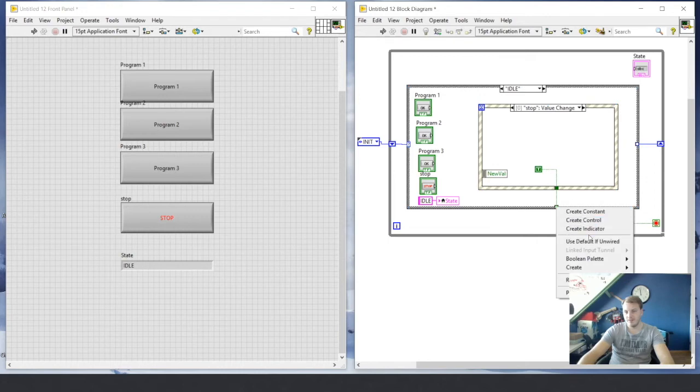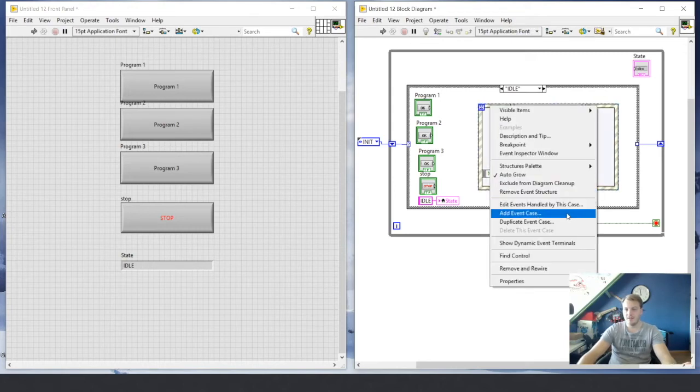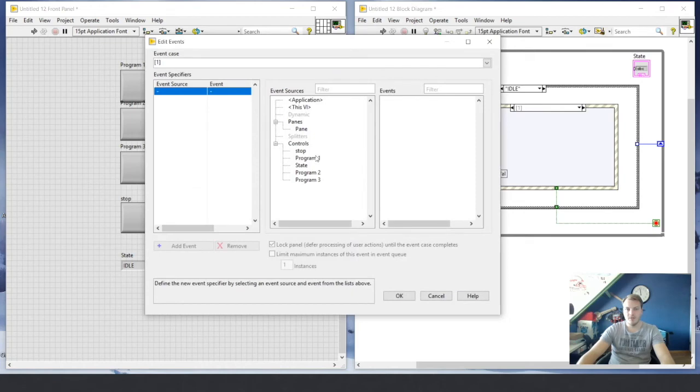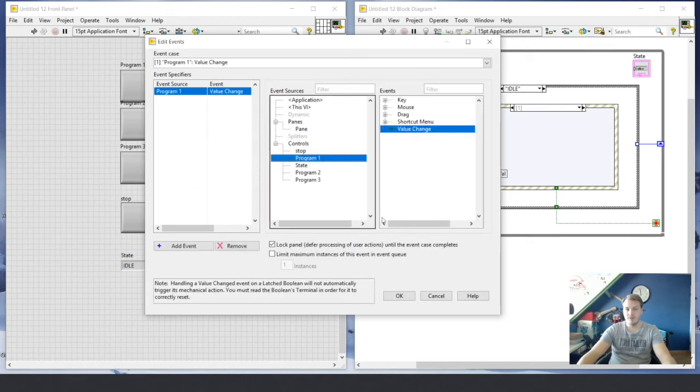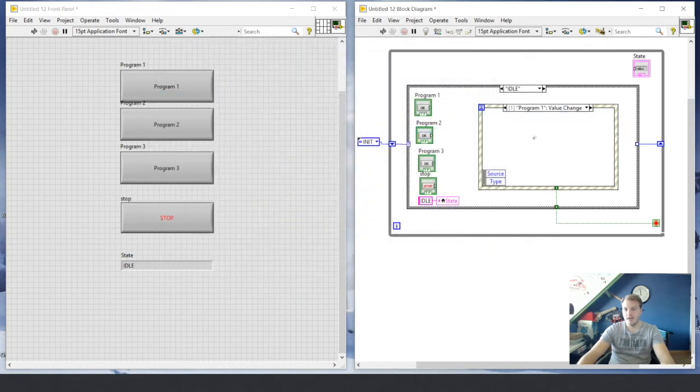And I had the same problem last time as well: in the other stage you need to wire this up as well and give it a specific value. In this case I'm going to use the default again. Alright, so we're stopping. Then we're adding in the event case here, and we're going to use it for, what if we press program 1? For program 1 we're going to copy this enum and run program 1.